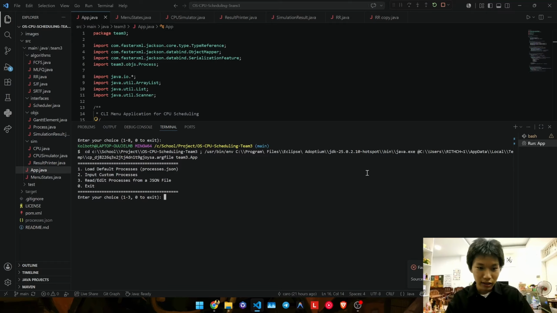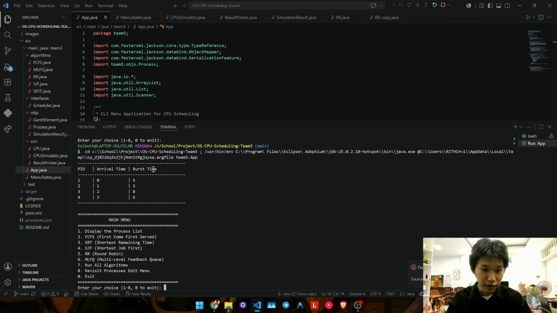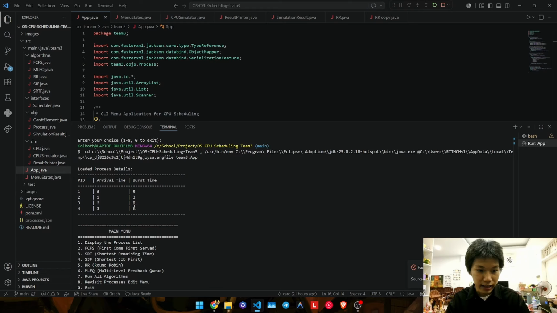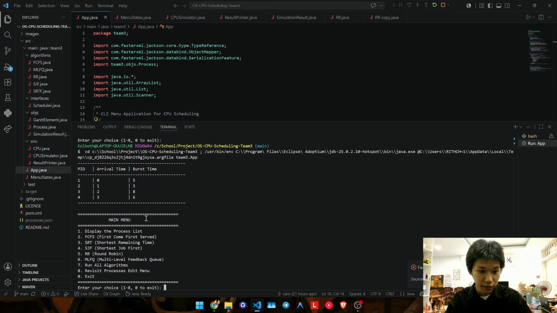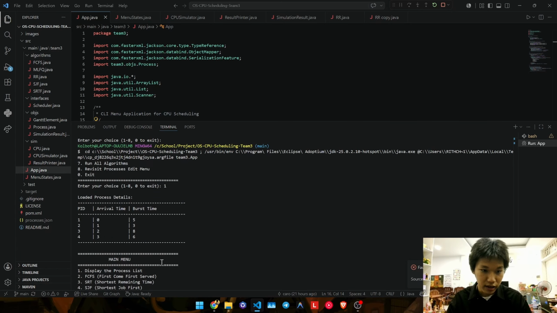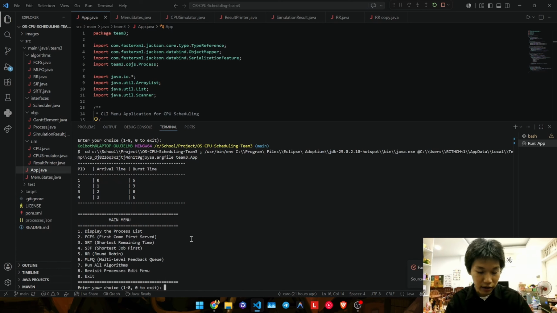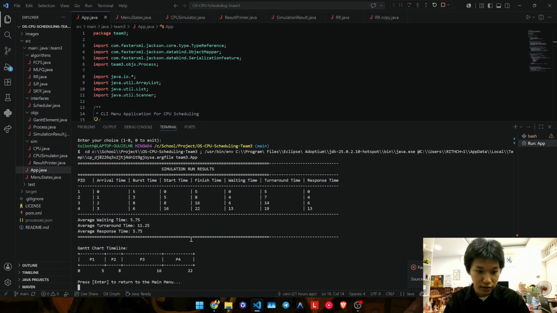Okay, hello teacher. My name is Van Hein and I'm in charge of the live demonstration. So let's start. We're first going to load our processes, and we can see here the process ID, arrival time, and burst time. We can also display it here again to see. And then we can select our algorithm. Here we start with first come first serve.